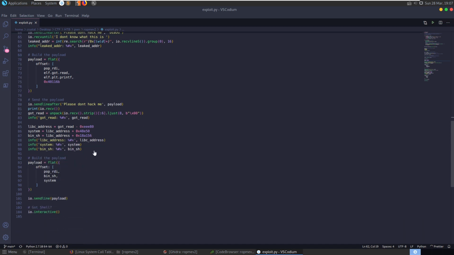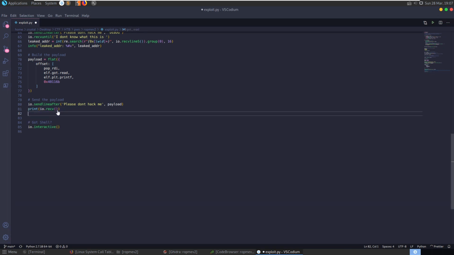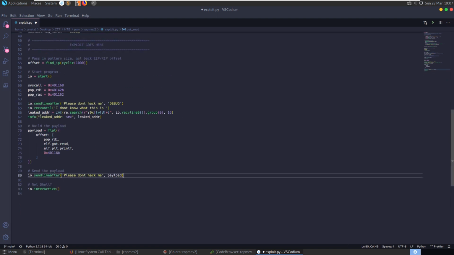So we're going to take out a lot of this code. We're not going to bother leaking any new addresses there, or any of our got addresses. We don't need to do that. So we'll take this out, take this out as well, and we're just going to build up our payload slightly differently here.